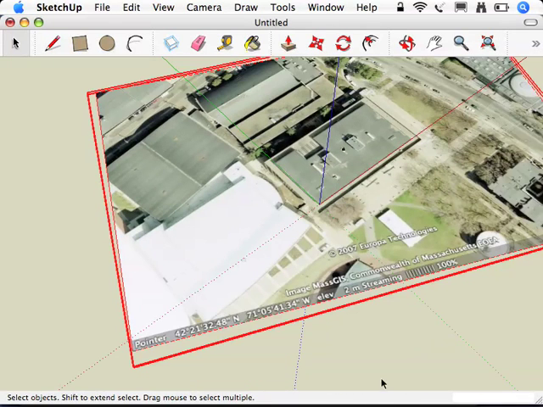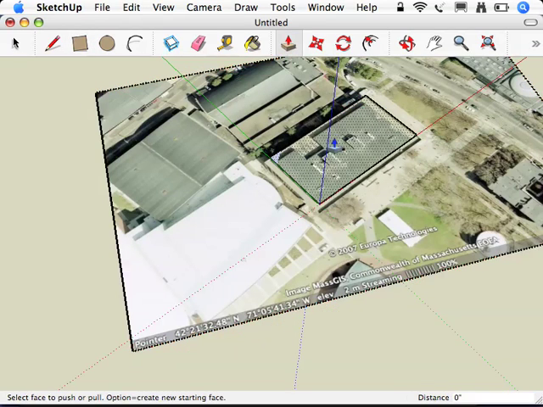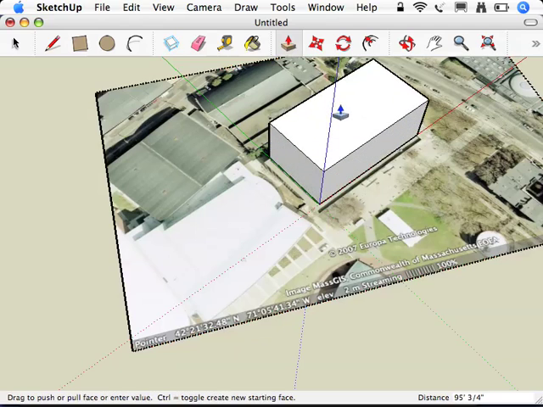Let's choose our rectangle tool. Let's draw the mass of the building, like that. And now we can use our push-pull tool. And then we have a building.